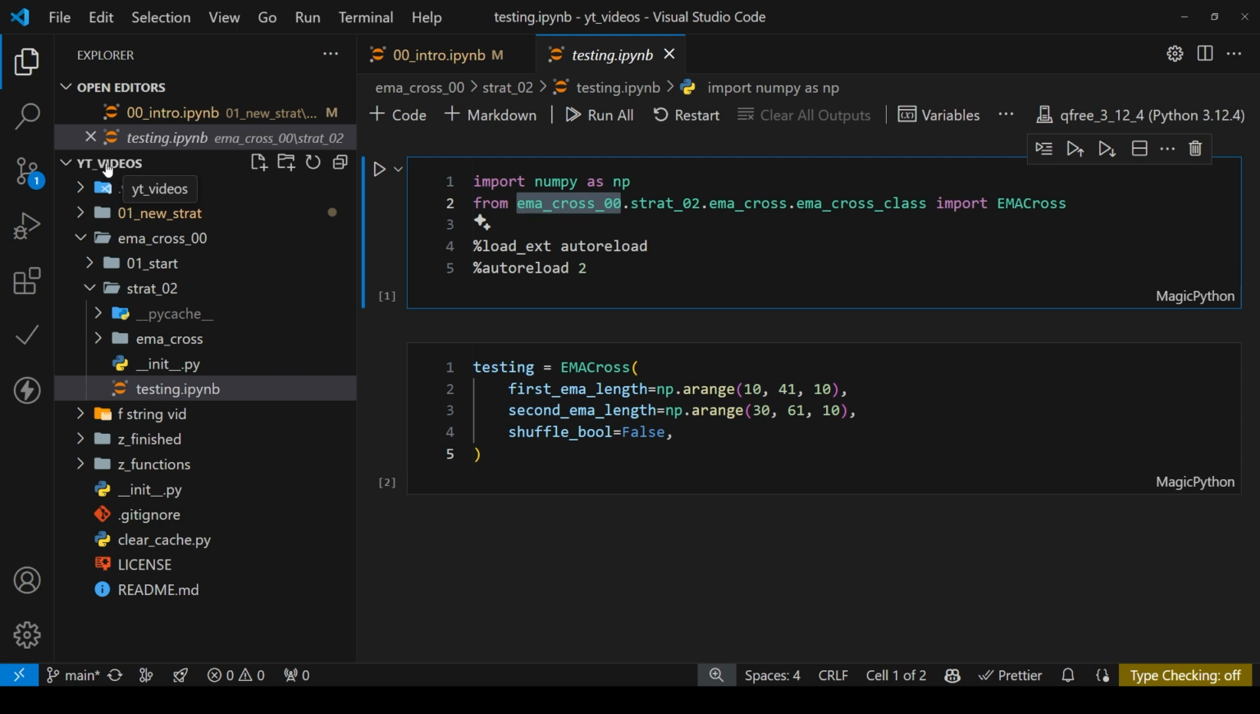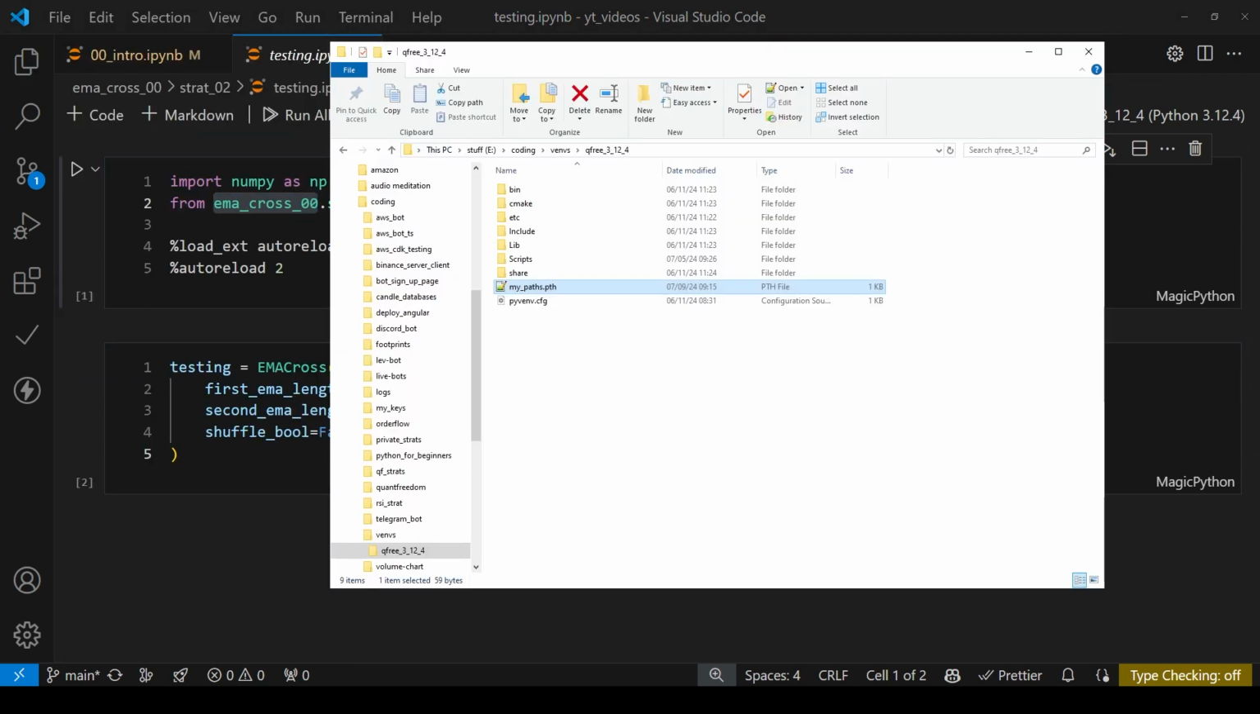And so mine is these YouTube videos. You see that here? So you're going to have to make sure that your virtual environment has that inside of it. Okay. And the virtual environment is coding. Mine is coding, venvs, Q3 312.4. And it's this right here. It's just sitting right here in these files here.